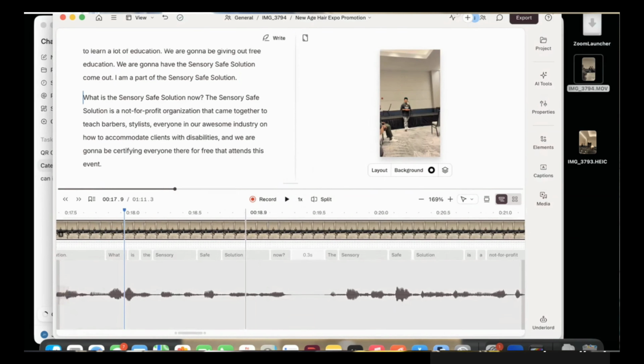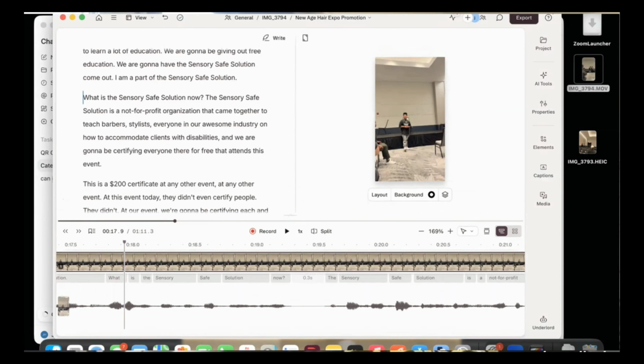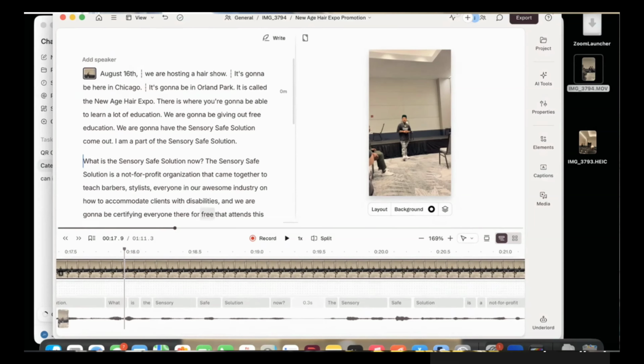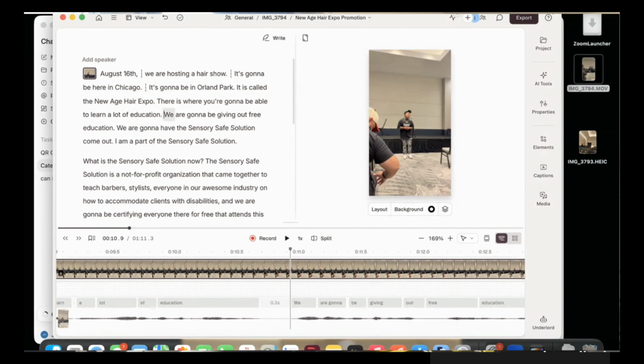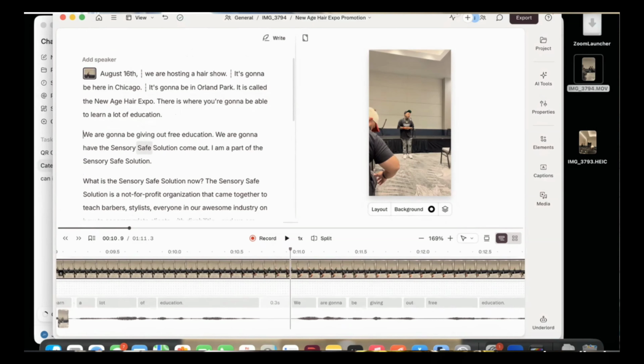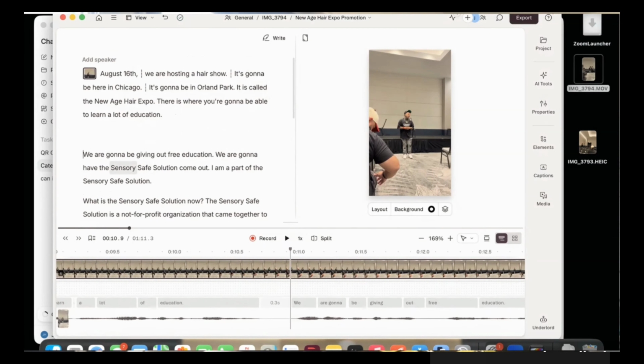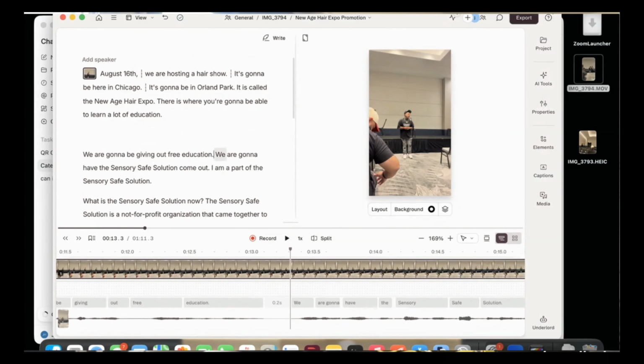So here's another thing. You said education twice. You were being a little bit redundant, right? No worries. This is what Descript is all about. You said it is called the New Age Hair Expo. There is where you're going to be able to learn a lot of education. We're going to be giving out free education, right? So which one, and sometimes I even do this to separate it. If I click on this and I hit return, it's acting like a document. It's not actually making space. See what I'm saying?